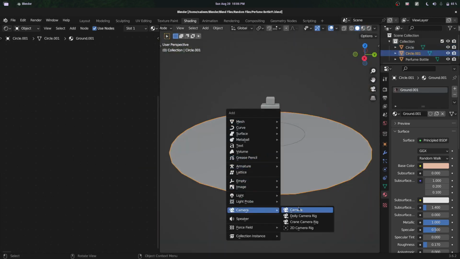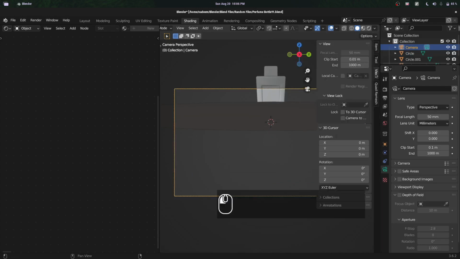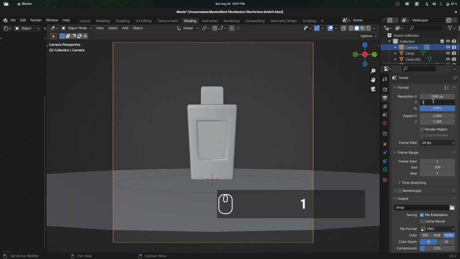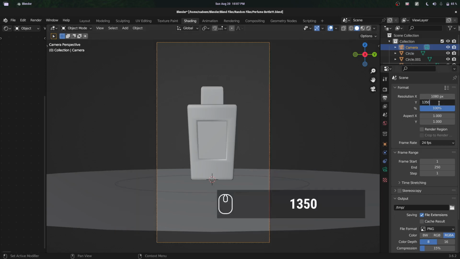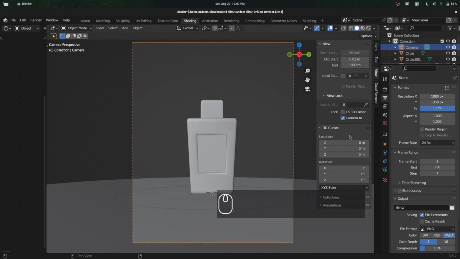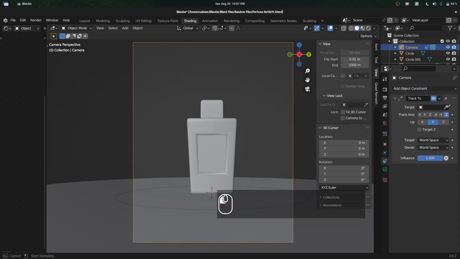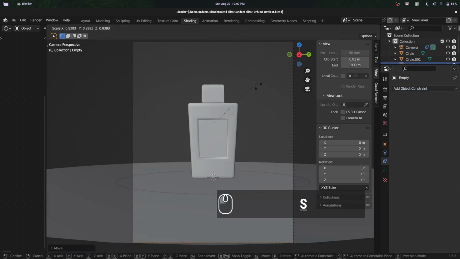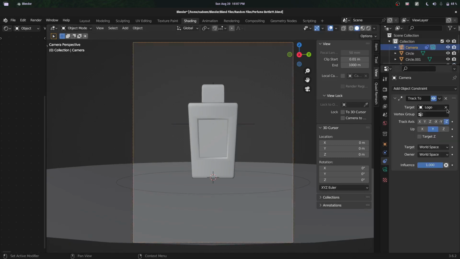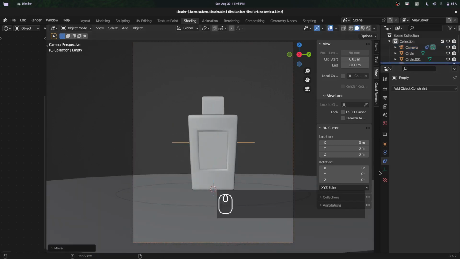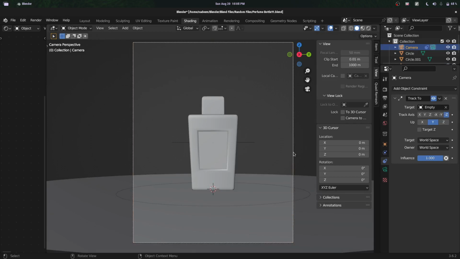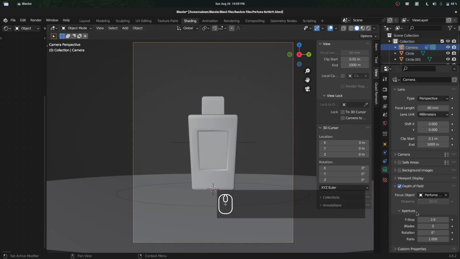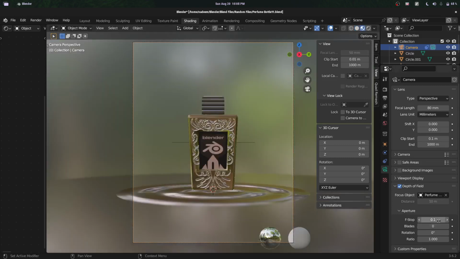Then add a camera and change it to portrait mode. Then go into the constraint tab and use track to the sticker or the bottle. With the help of this, your camera will always track the selected object. Then increase the focal length and turn on the depth of field in your camera. With this, your scene is also ready.